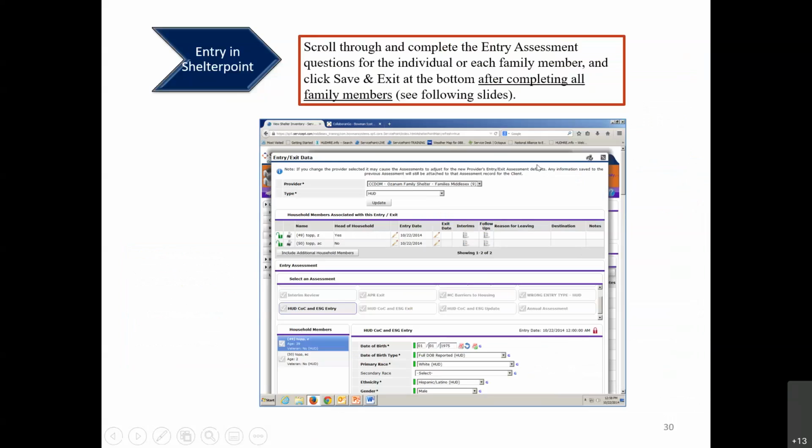All right. So now you're going to scroll through each family member and answer the rest of the questions. You have to do all of the questions for each family member. That's really important. When you get to the bottom of each one, you'll click Save until you've done the last one, and then you can click Save and Exit.